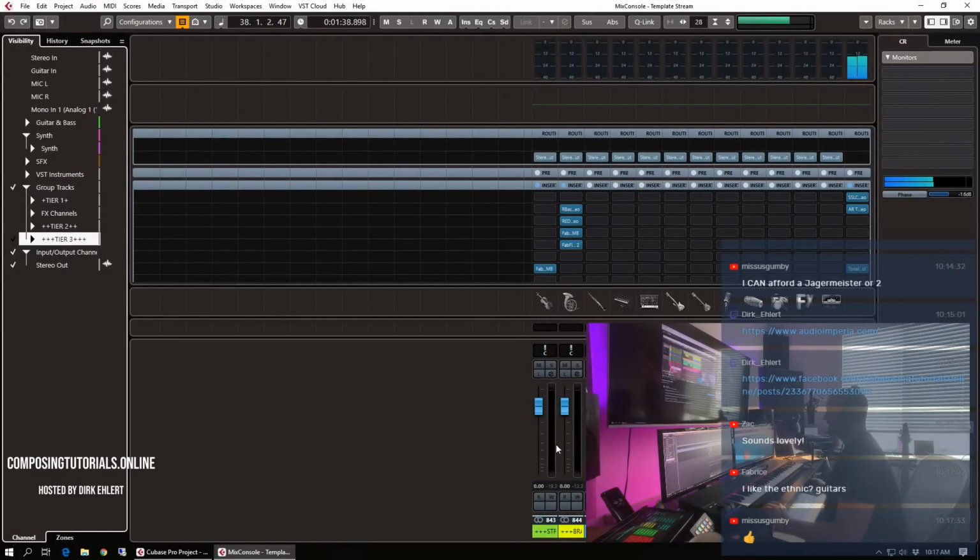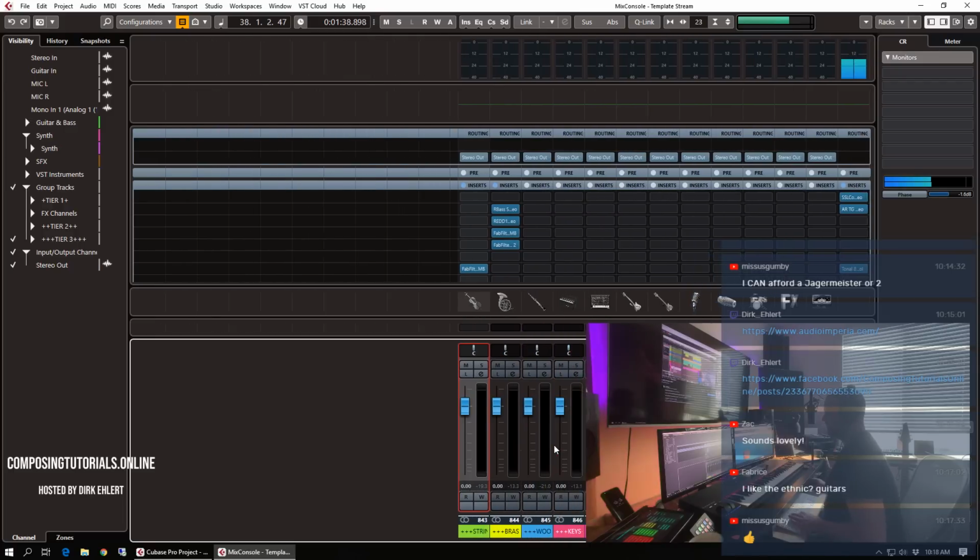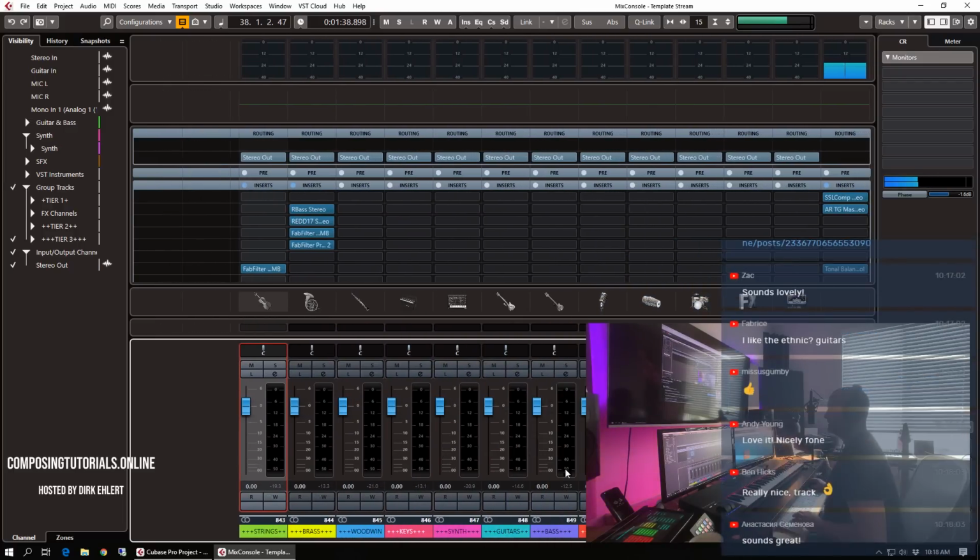So, back to topic. What we see here is pretty much my final stemming system. So whenever I send something off to a publisher or whoever I do a track for and they ask for stems, this is pretty much what they get. So we have a stem for strings, brass, woodwinds, keys, synth, guitars, bass, vocals, percussion, drums, sound effects, and tonal sound effects. We will get into this in a second, what this all means.